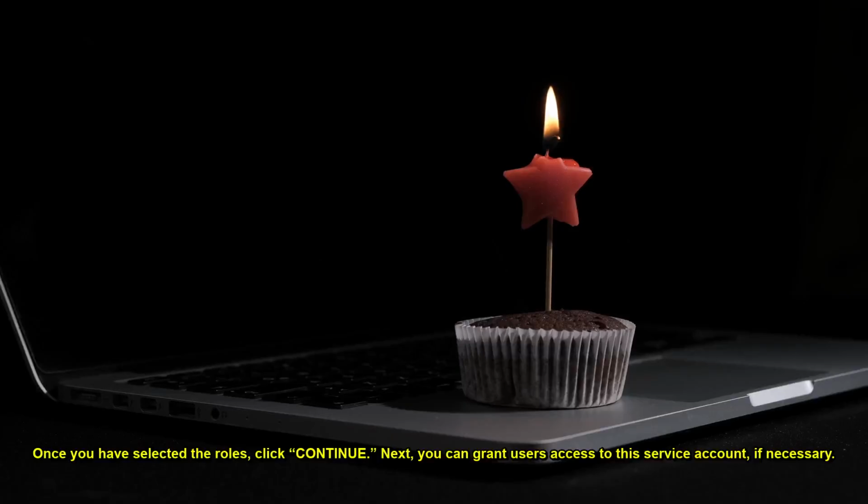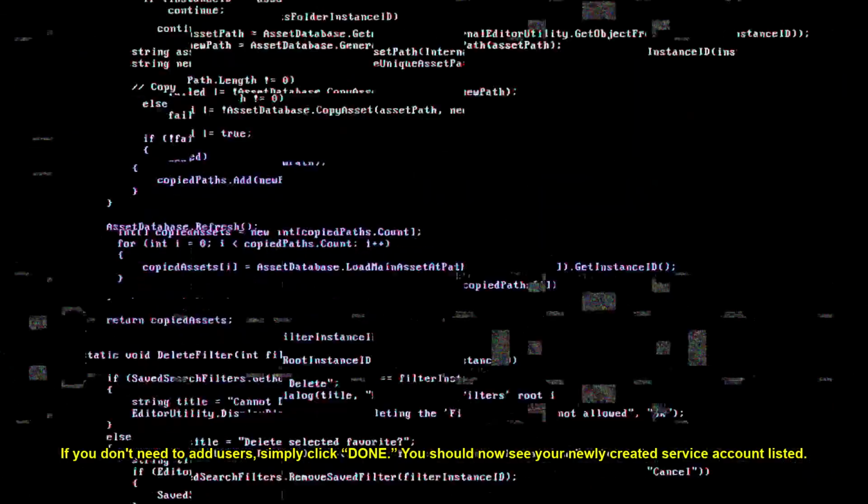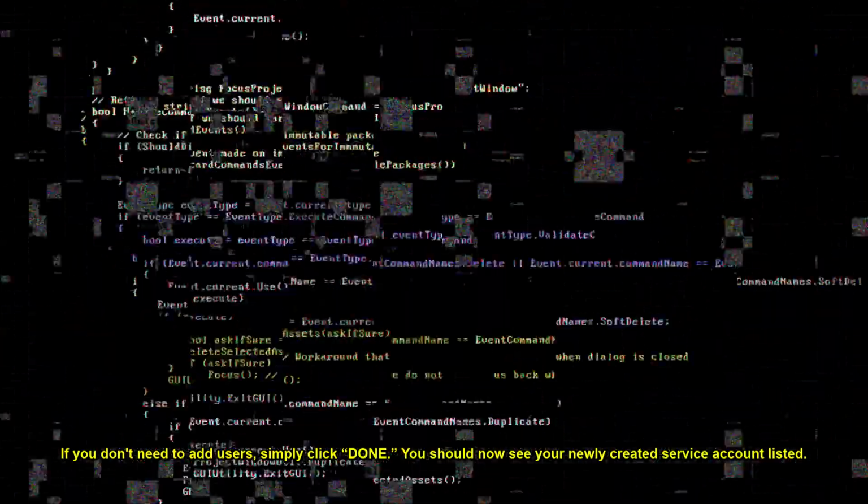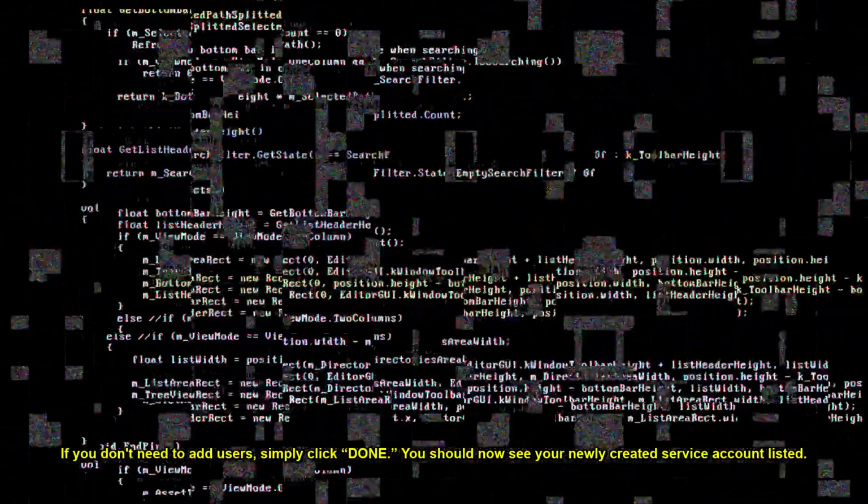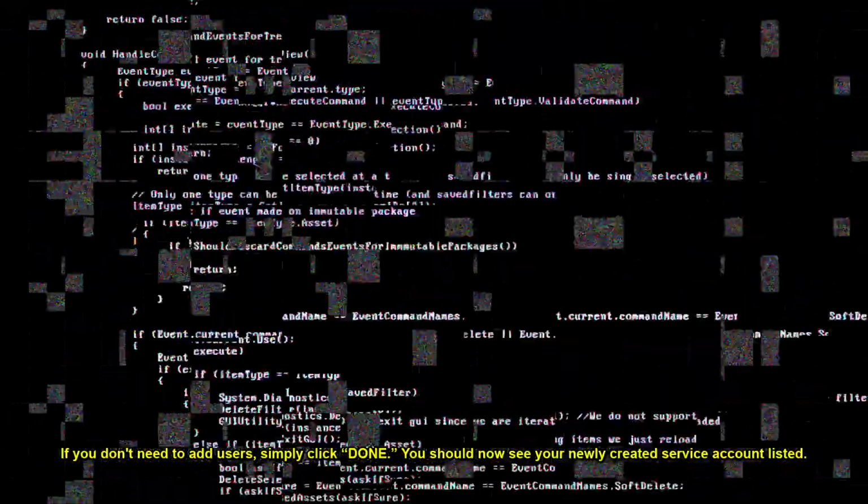Next, you can grant users access to this service account if necessary. If you don't need to add users, simply click Done. You should now see your newly created service account listed.